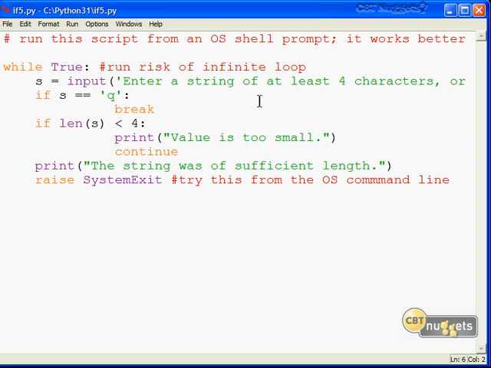Otherwise, we want to test the length. Remember, our condition here is to enter a string of at least 4 characters. So if the len, we're already familiar with this function, of course, this gives us the character length of that name, s, is less than 4, so this would be 3 characters or fewer, we come back with value is too small and continue. Continue is going to take us back up to the top. The condition here is still true, so the user will be prompted to enter the string again.